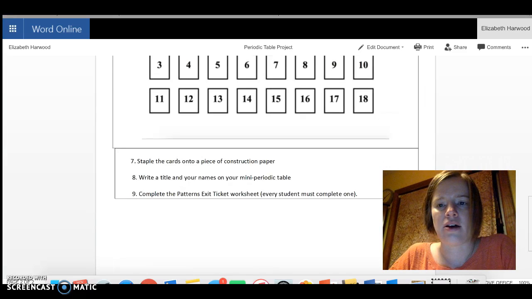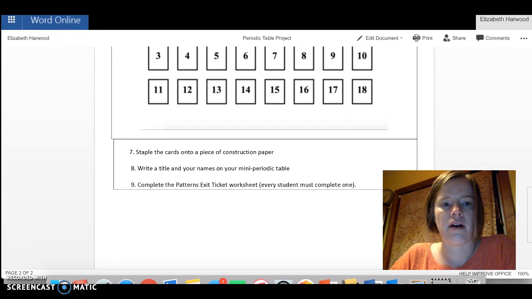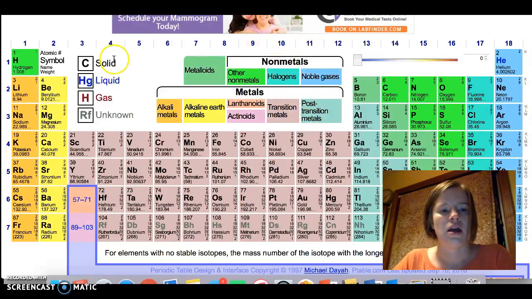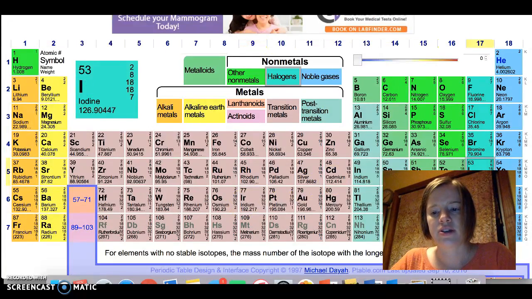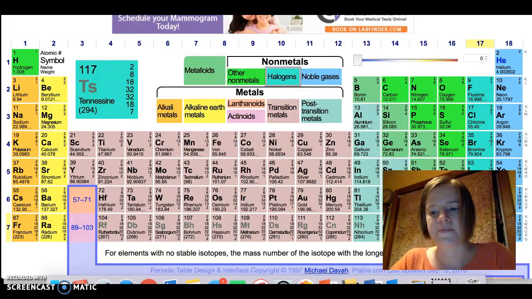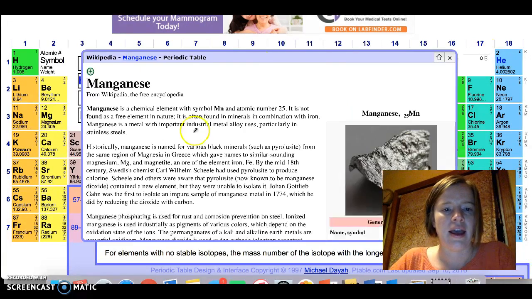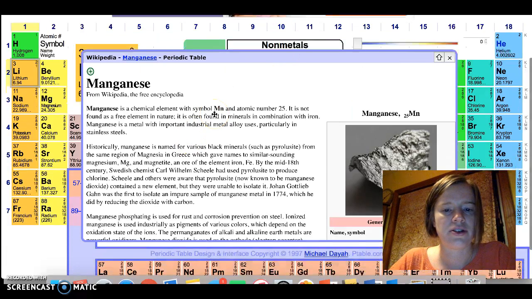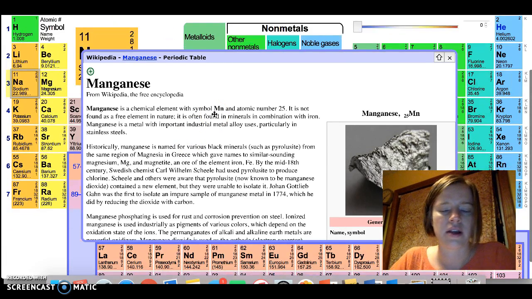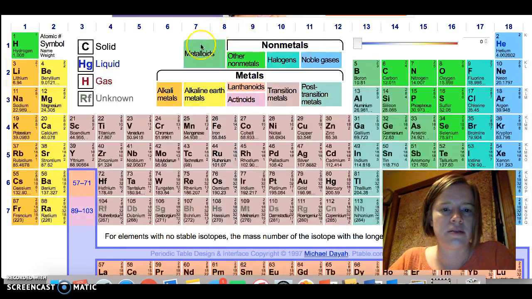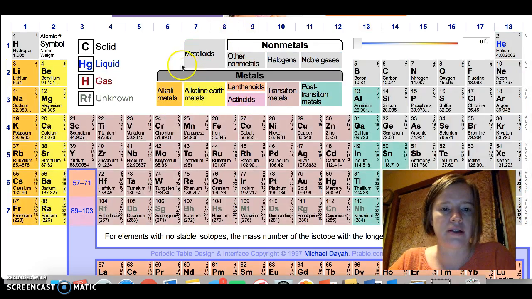I am going to have a link in the video to take you to this website. This is an interactive website. You're actually going to be using this for another project, an element project that we'll be doing. In the element project, you'll be able to pick any of these elements, and if you click on the element, it shows you all the information about it through Wikipedia. For right now, we're going to be using this website to color our periodic table.